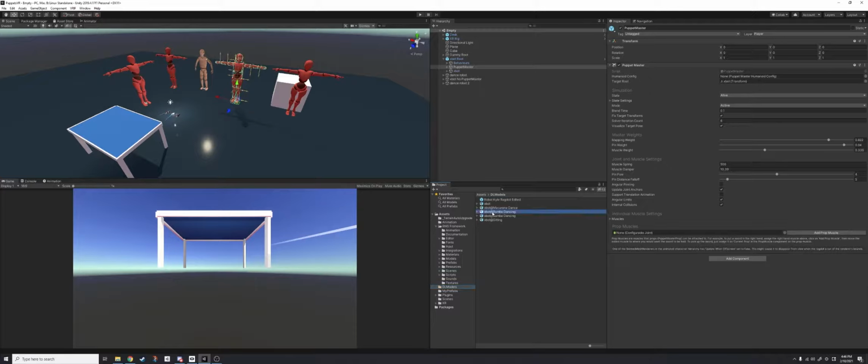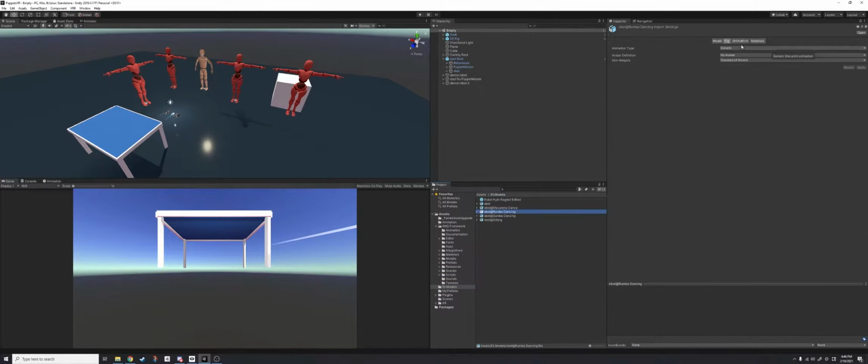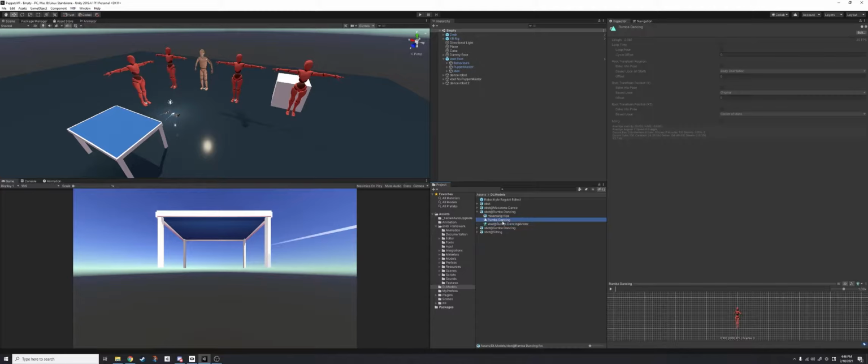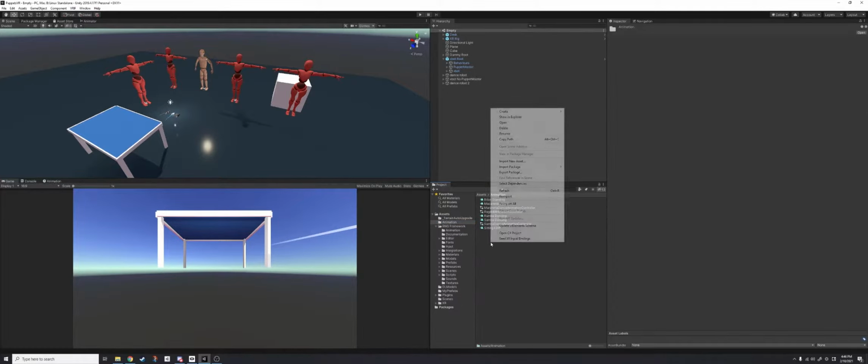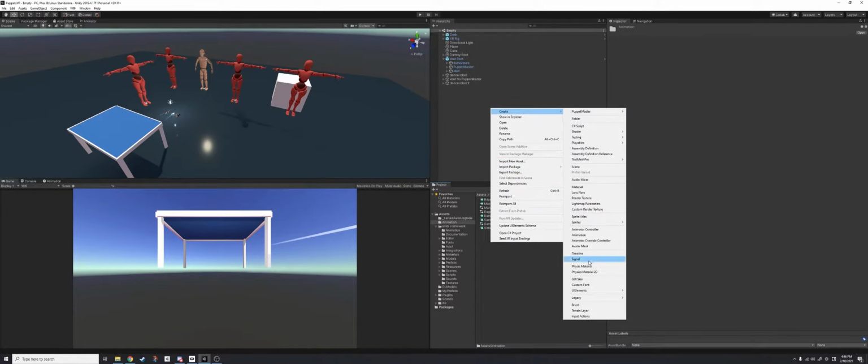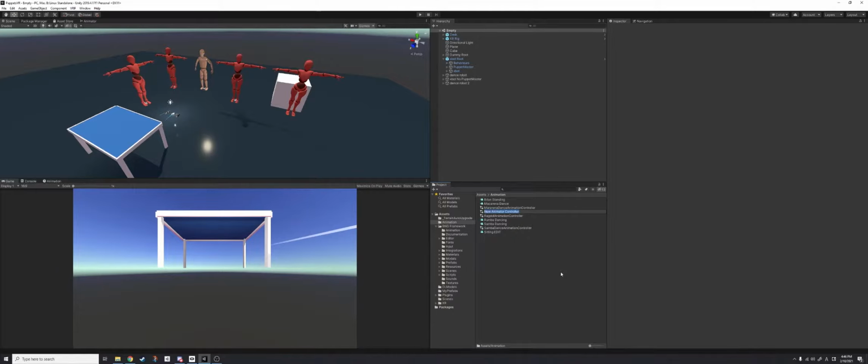Now for the Roomba dancing, I have to make sure it's on rig and it's set to humanoid, and that should be it for that. Next, I'm going to take the actual dancing animation, Control D, make a copy of it, and drop it into an animation folder. And there it is. I'm also going to make, probably don't have to do this, but this is how I did it, an animation controller for the Roomba dancing.